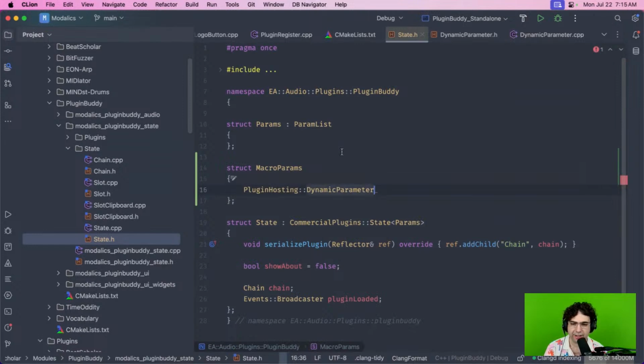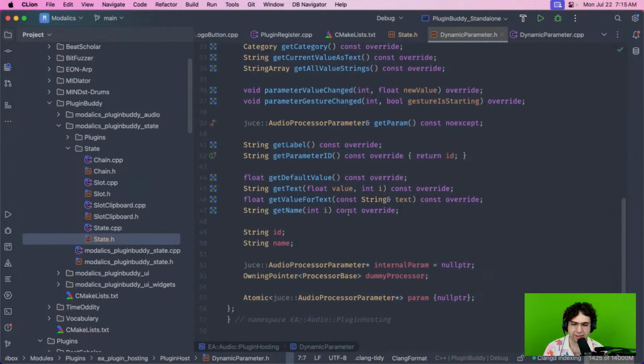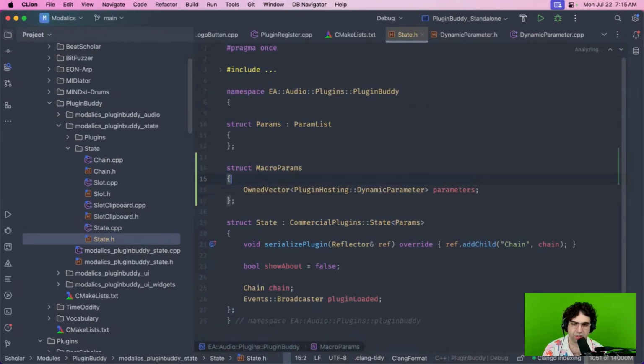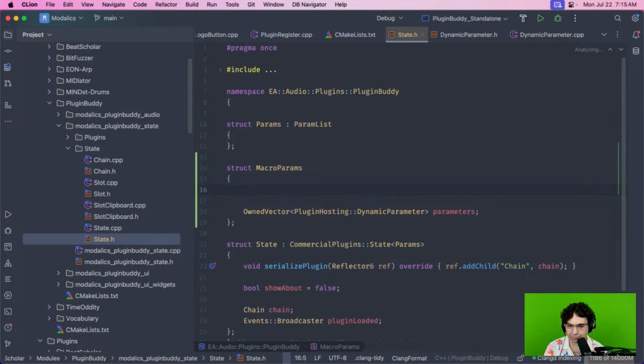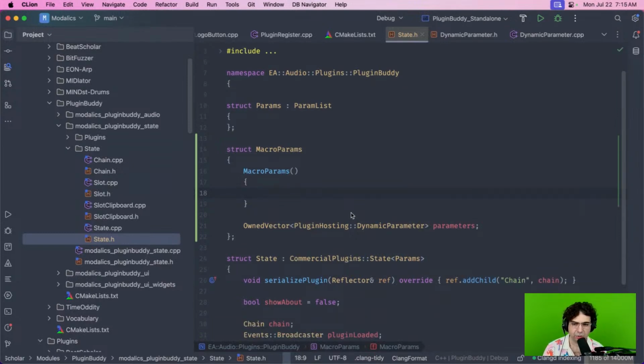So I'm gonna start by creating a, I'll do it like this for a start. So it's gonna be something like parameters. And I think that's exactly what this thing should do. So let's see. So macro parameters, and I'm going to start by creating a few of those for a start. Let's say I'm going to create 4.